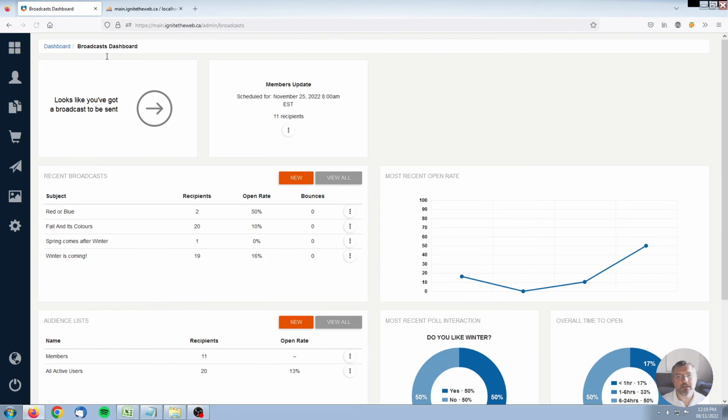Coming back to the dashboard, we can also see that there's a most recent open rate chart, which shows you a bit of a trend of how your emails are being opened and what your engagement looks like. This is a more idyllic scenario where we had a pretty decent open rate, and the open rate has increased over time. But again, these don't have to keep going up and up. Just realize that anything of about 20 to 30% is a pretty decent open rate.